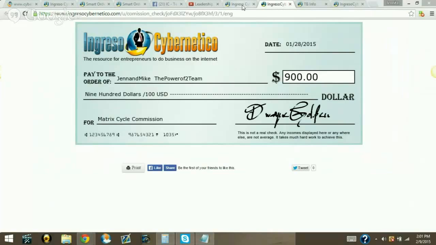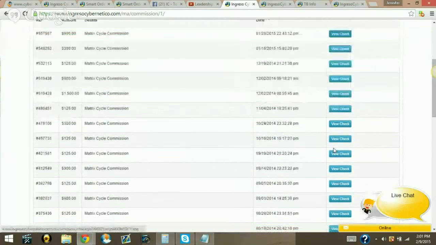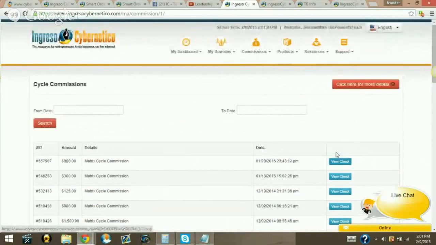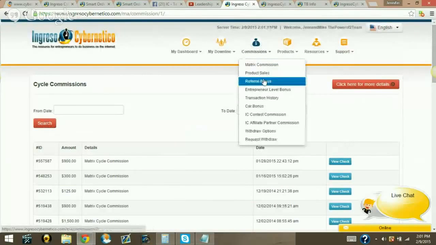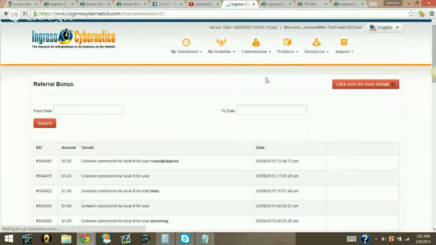All right. So back to that. That's where you can view your checks for those. And that's where all those checks on Facebook come from. Your referral bonuses. Whenever you bring somebody into the business, you're going to get a referral bonus.